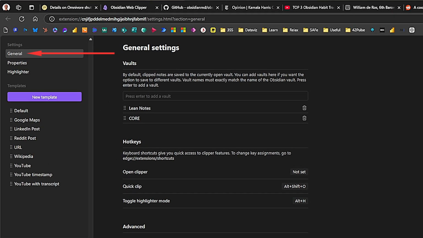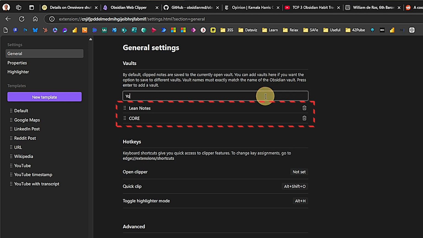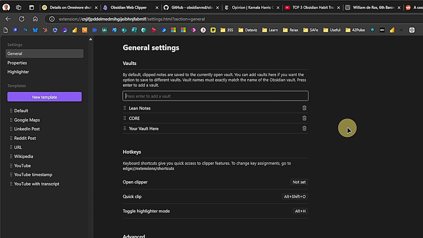Under General, we can define multiple vaults to work with the Clipper. If we don't define any, it will automatically use the currently open vault. I will add my main vault called Lean Nodes and another one called Core. You could of course add your own vault in this list as well.